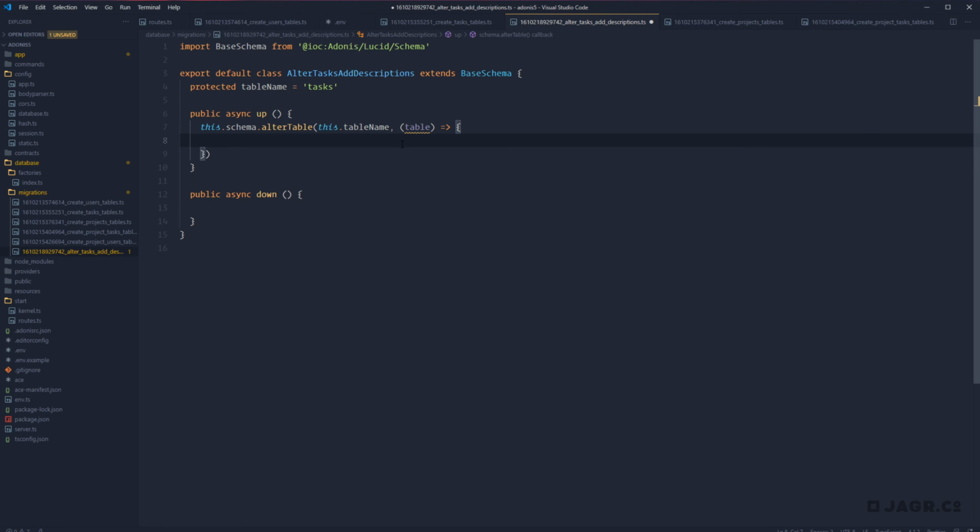However, instead of defining all of the columns that will exist on this table, all that we need to define are the columns that we want to create or alter. Just the same as creating, we could define this as table, text, description, nullable. And whenever we run this migration, then we'll alter the tasks table, adding in our description text column.